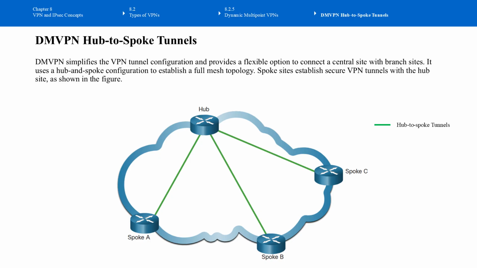This figure shows a hub and spoke VPN topology, commonly used to connect multiple branch offices. The hub, that's the center router, usually located at the headquarters or main site. Spokes, those are the remote or branch office routers. In this figure, they are spoke A, B, and C. Each spoke establishes a VPN tunnel to the hub. The hub acts as the central connection point for all the spokes. The design reduced the number of VPN tunnels compared with the full mesh design.